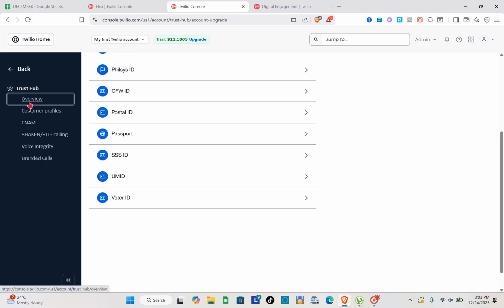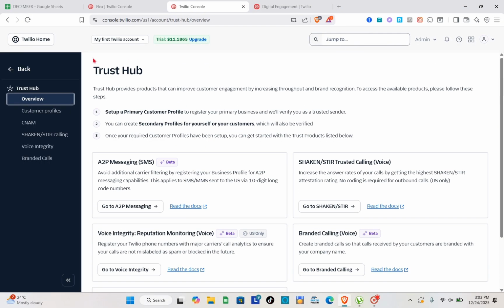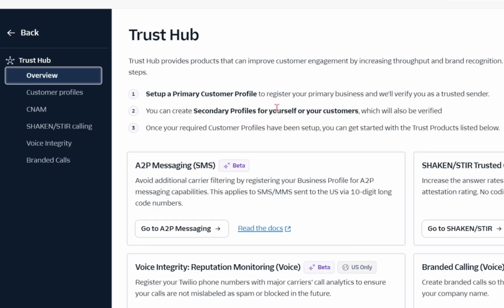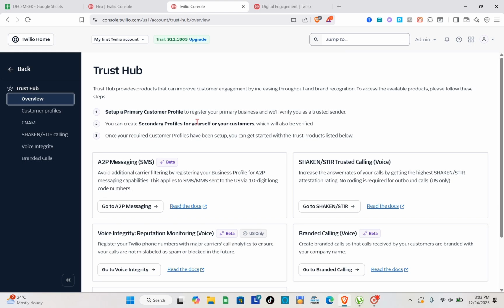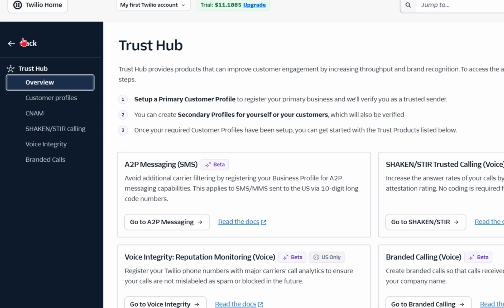Okay, so here let's just go to the overview. So first you have to set up a primary customer profile to register your primary business, and they will verify you as a trusted sender. And then you can create secondary profiles for yourself or your customers, which will also be verified. And then once your required customer profiles have been set up, you can get started with the trust products listed below. So we have that right here.